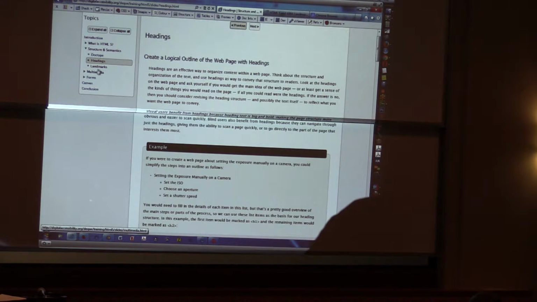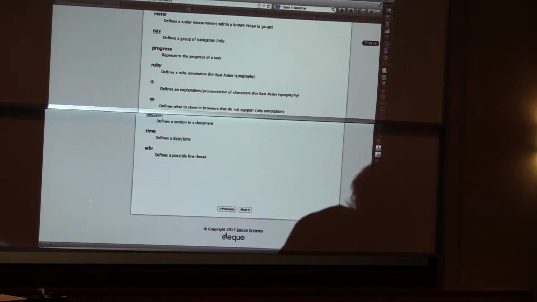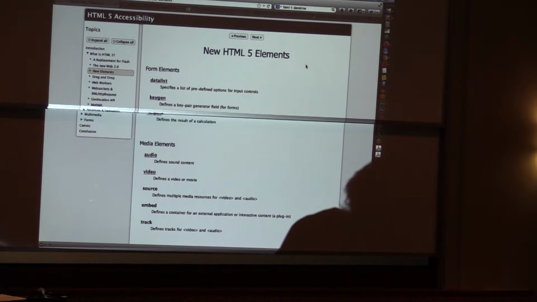Heading, multi-beat landmark, heading, visual users edit from headings, because heading text is big and bold, making the page structure more obvious and easier to scan. Caps lock off, caps lock off. Oh. Skip, heading, structure, and semantics skip. All right, that's the other downside of screen readers. So keep reading.